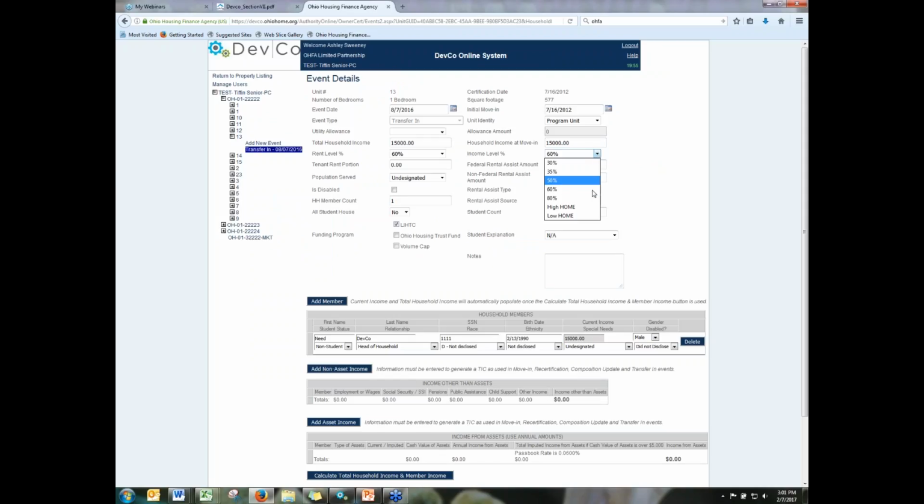So as an example here, you can see that 40% is not one of the options. The only options in DevCo are 30, 35, 50, 60, and 80. And then high home and high low apply to only home and trust. But you also have the notes box here, which is where you could identify that it was a 40% or a 47%.